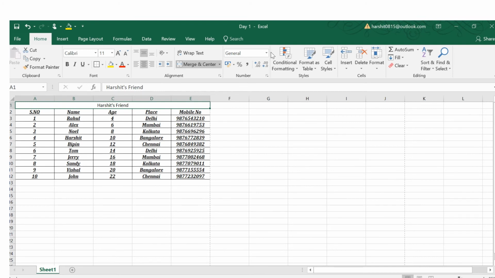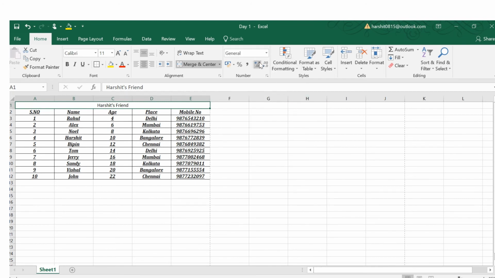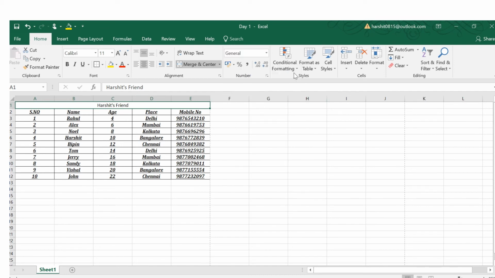Coming down here, we have all these options: general, date, shortcuts. Then we have the same format available here. We can have currency noted here. We can have percentage. We can have decimals. We can increase or decrease the decimals. All these things we will cover in our next data sets.